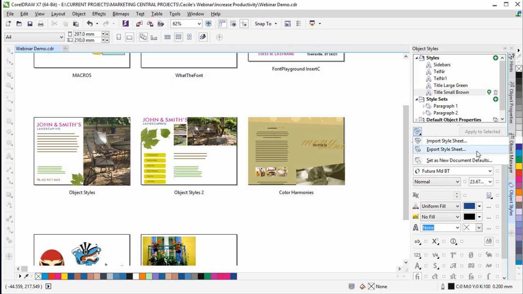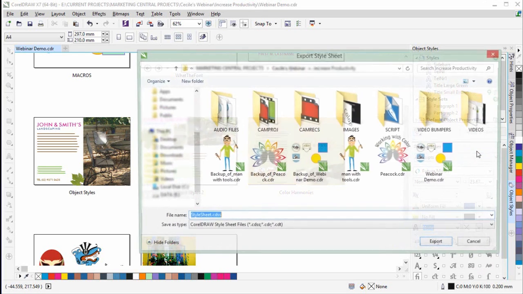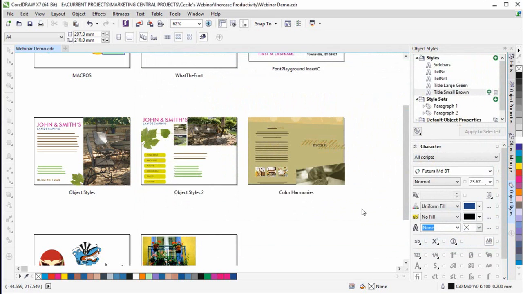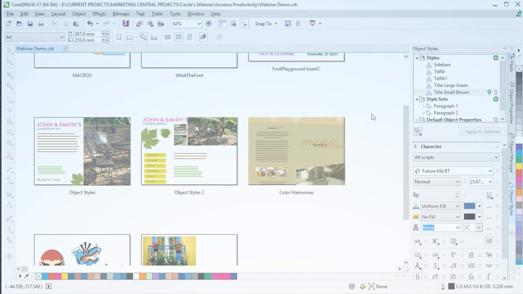So over here we can choose Export Style Sheet. I'm just going to save this in this document here. You can give this a name and just export this. What this means is the next time you need to use exactly those styles for a similar document, perhaps for the same customers, all you need to do is import your style sheet, and you'll have all the styles waiting for you here to be applied to your various objects.